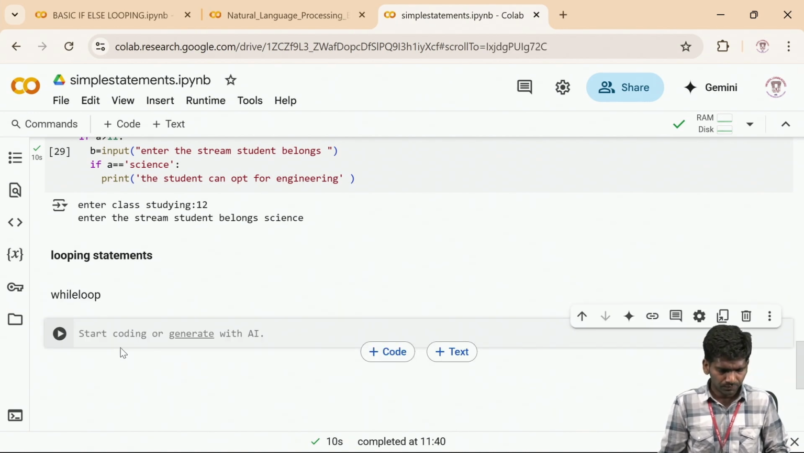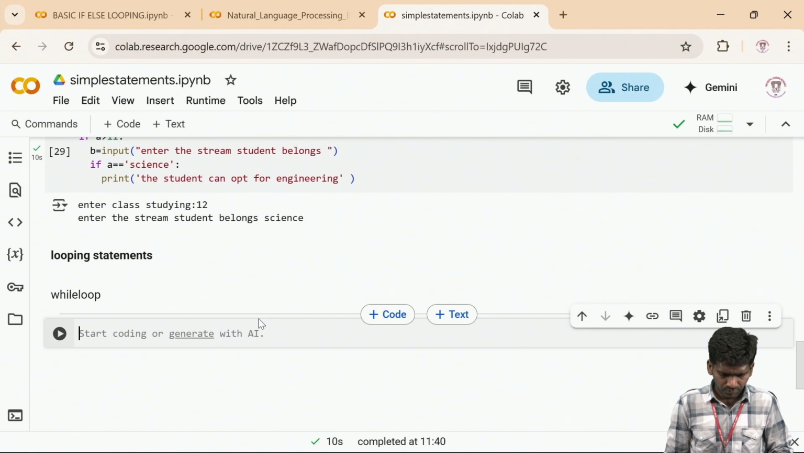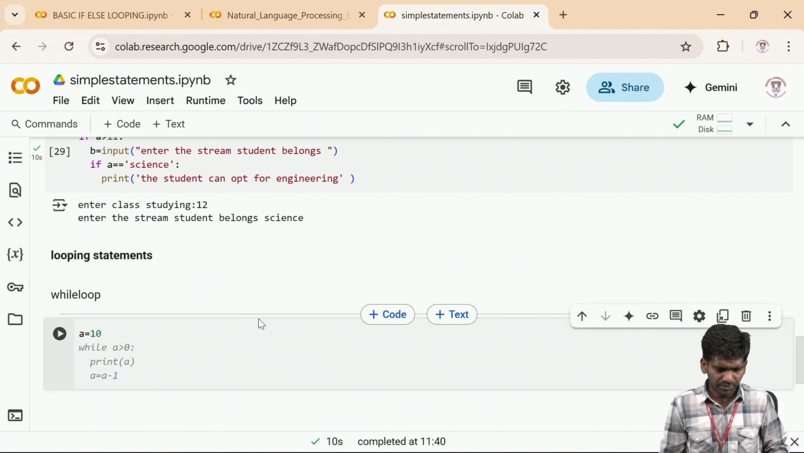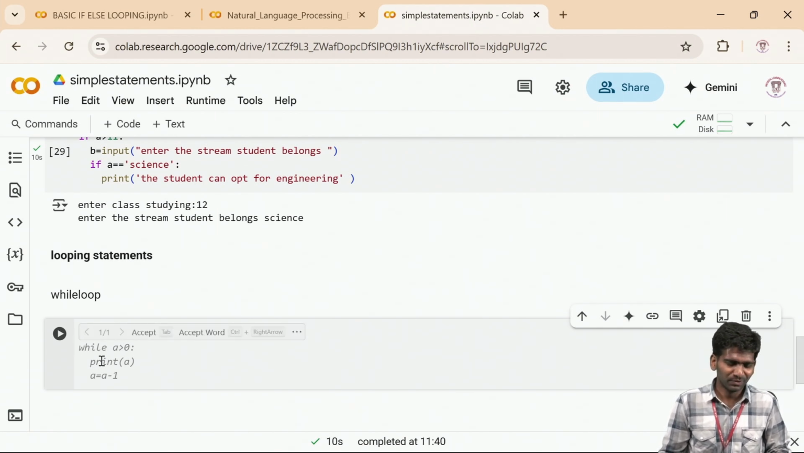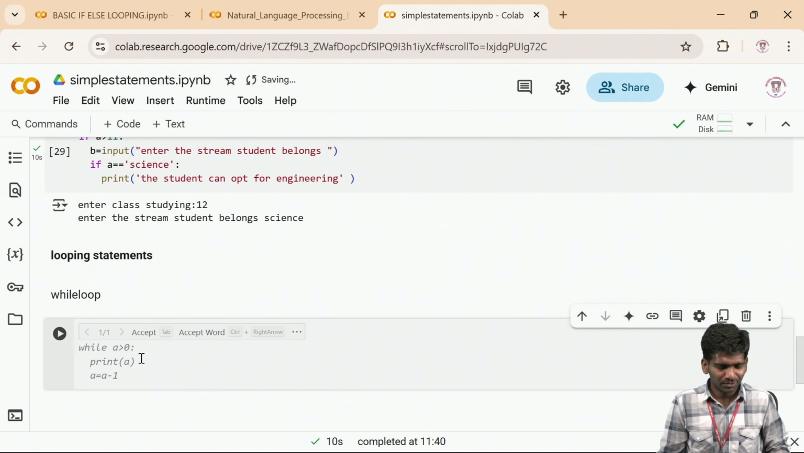a equal to 10, suppose. I'm getting a program by default, and I want to print this program only. While a greater than 0, print a. I want to print from 10 to 1: 10, 9, 8, 7, 6, 5, 4, 3, 2, 1. So I can use this program for while statement.